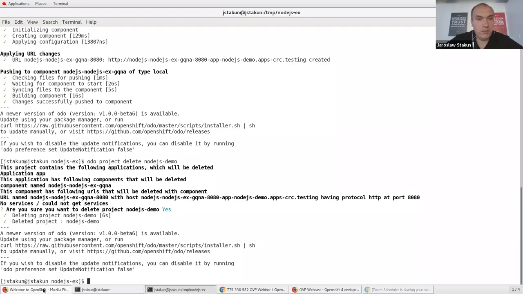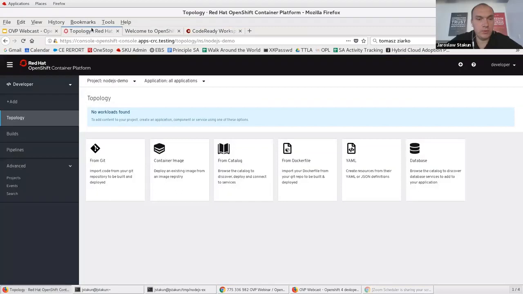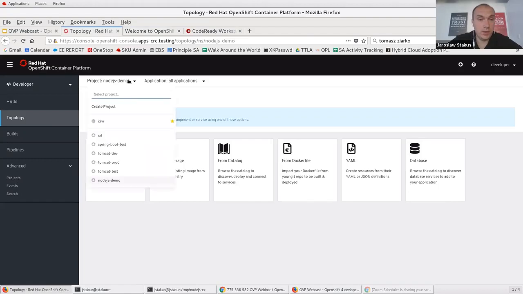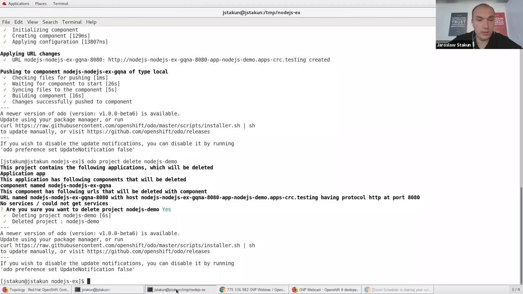This is typically how developers prefer to work with the platform. So they just push code and they run some tests and so on. So this is how you can do it also with this tool. Here you can see that this project is already gone. I mean, you can see it's here, but if I refresh, change to another project, you can see it is gone. So we have quickly created and removed the application.